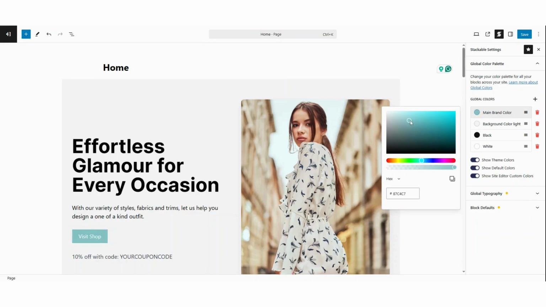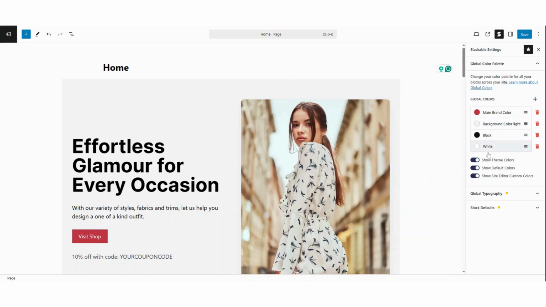You can also add additional colors to your palette by clicking on the large plus icon. Remember to keep the Show Theme Colors, Show Default Colors, and Show Site Editor Custom Colors settings active.